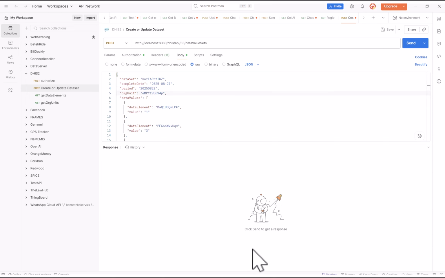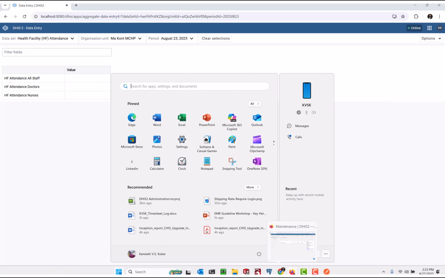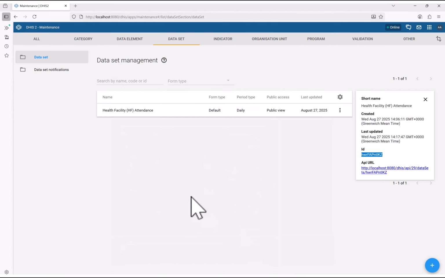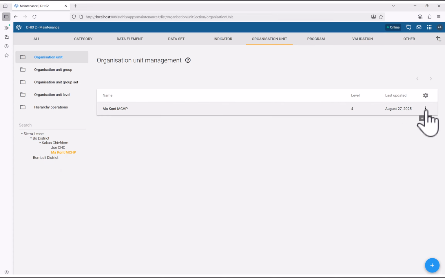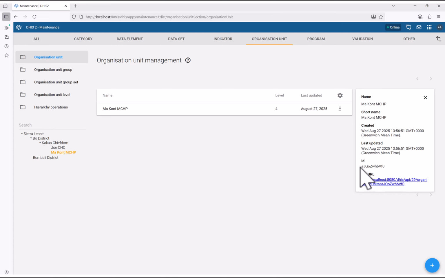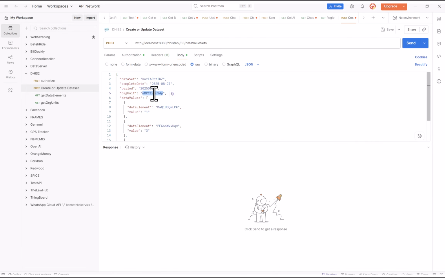Now the organizational unit you want to update. We have to get the organizational units. Let's say we are dealing with Macont MCHP, and we can go to our organizational units. So here we have in bulk this Macont. We can get the ID for this one. This is the organizational unit ID for Macont, and we can specify that one here. These are the fields that we have set.